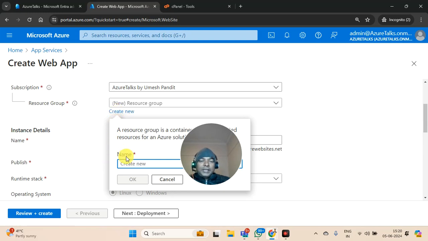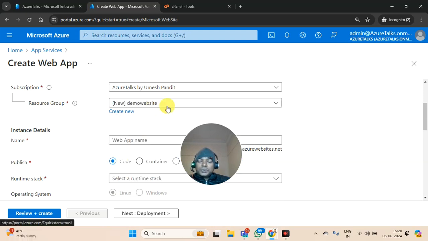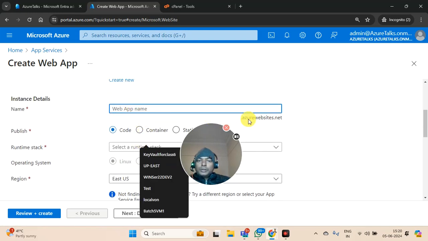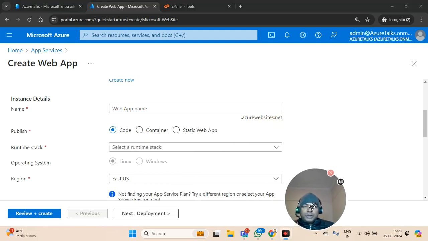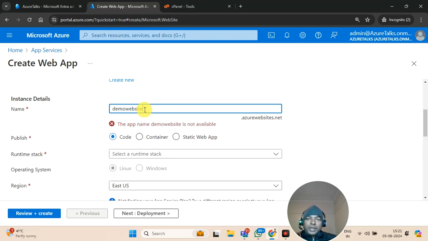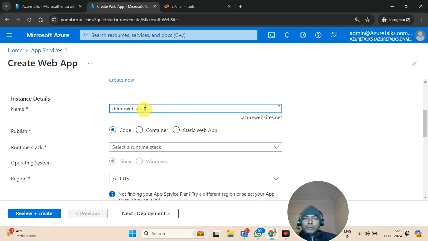Let's say it is a website, so demo website. Okay, demo website, and save that resource group. Obviously, this resource group will be available. Over here, our domain azurewebsites.net has been displayed. I'm 100% sure that demo website might not be available, but let's give it a try, and I will add at the end Umesh Pandit, so I'll just say UP.